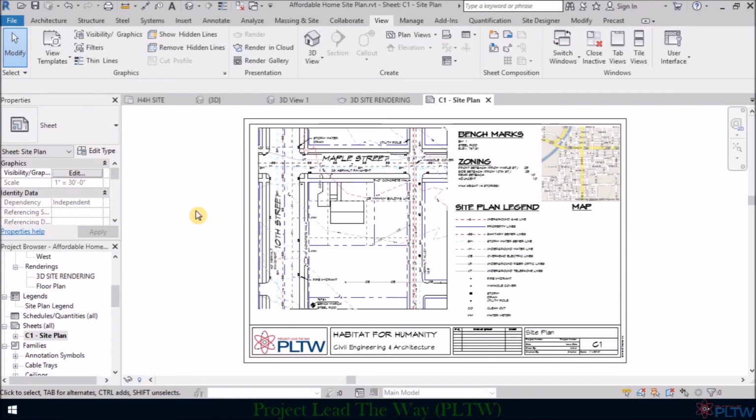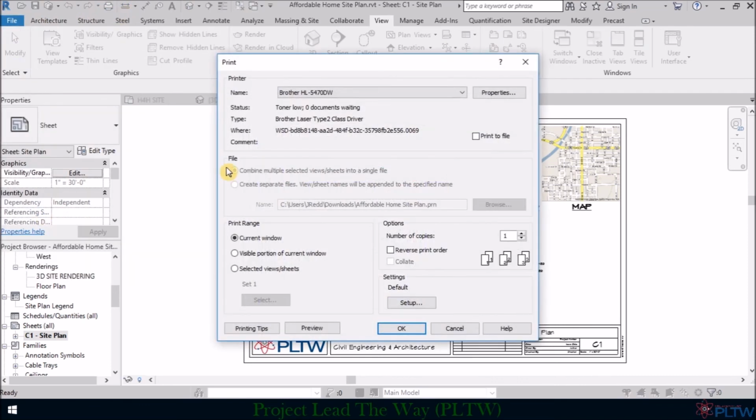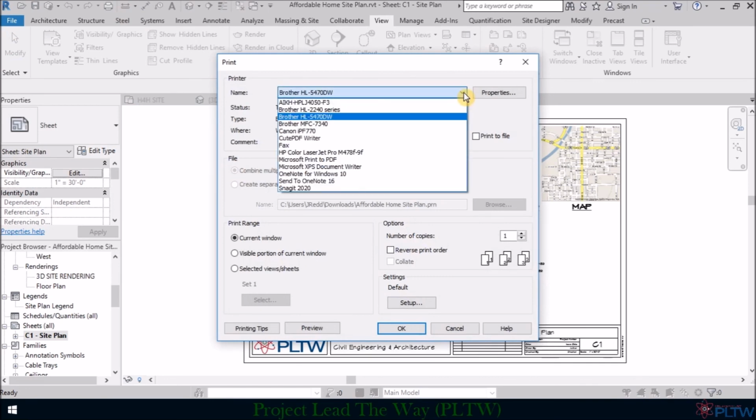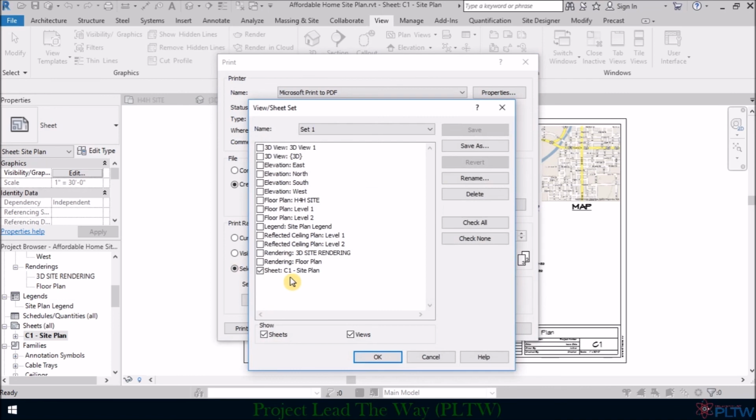To create your PDF for this sheet, simply go to Print here, or you can go to File, Print. Either one's fine, it's the same thing. You want to change your printer to one that is called Microsoft Print to PDF, and we want to first select our view. So I'm going to hit Selected Views, Sheets, and I'm going to choose Select. This is good practice. We only have one sheet, so it should only choose this one sheet, but it's good practice, especially if you have multiple sheets like your floor plan, to choose that option so that you can choose all the sheets that you want to create a PDF of, and then click OK.